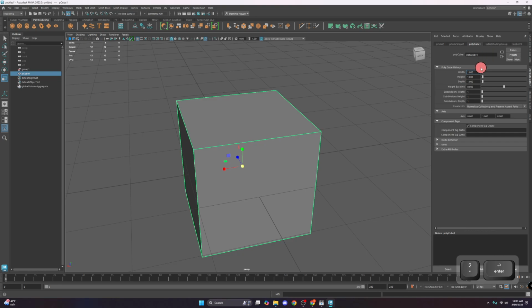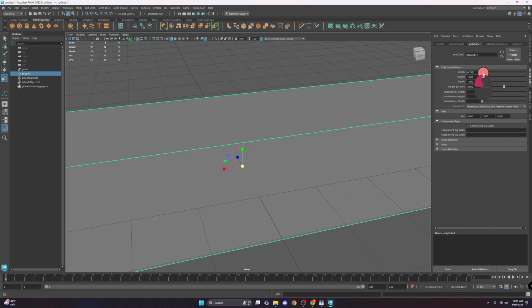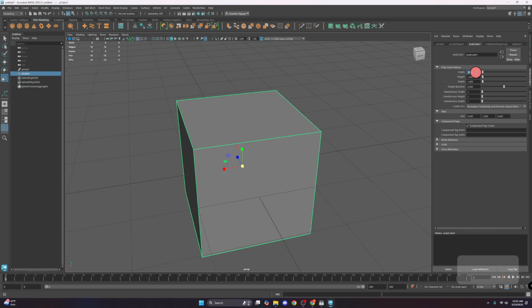Moving on, since we started with the cube, you also have polycube 1. This is a natural kind of setting that you can manipulate. So if you want extra subdivisions inside your cube, you can dial these up or down. You can also change the width right here, but I'm going to leave that alone.